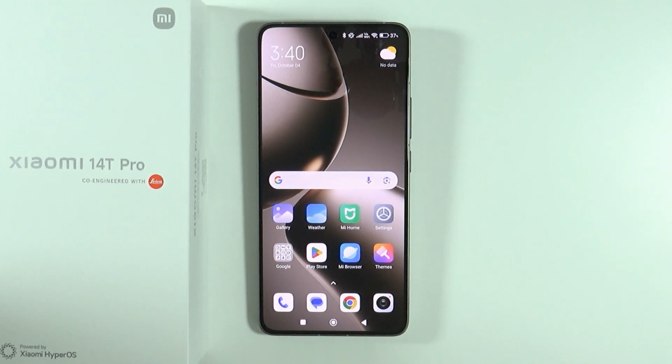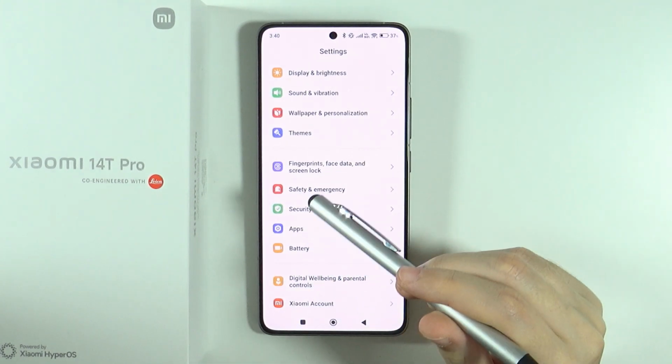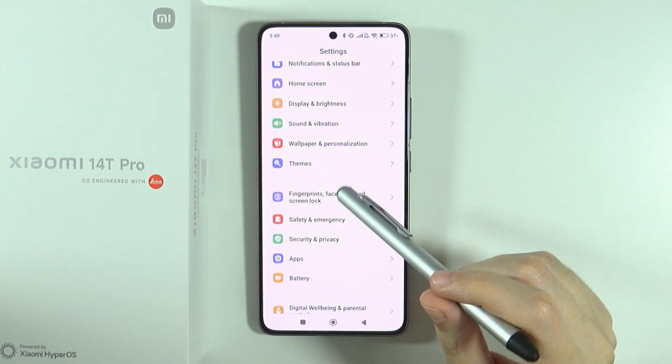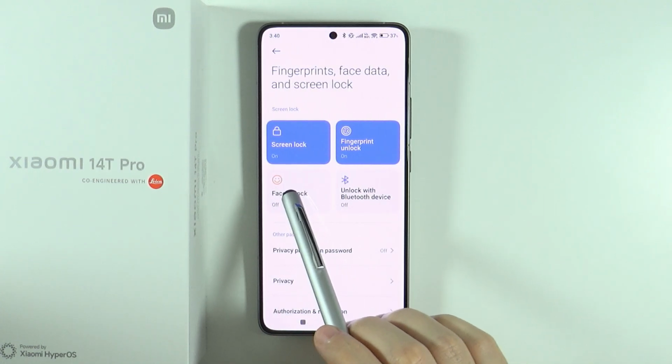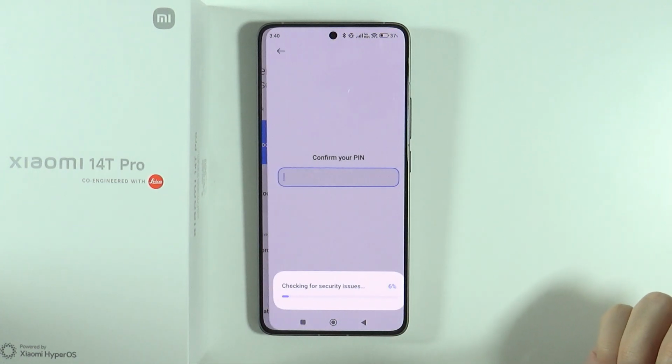In order to add face data, we need to go to the settings. In these settings, you want to scroll down and find fingerprints, face data, and screen lock. Let's go over here. And then you have face unlock over here. You want to tap on this option.